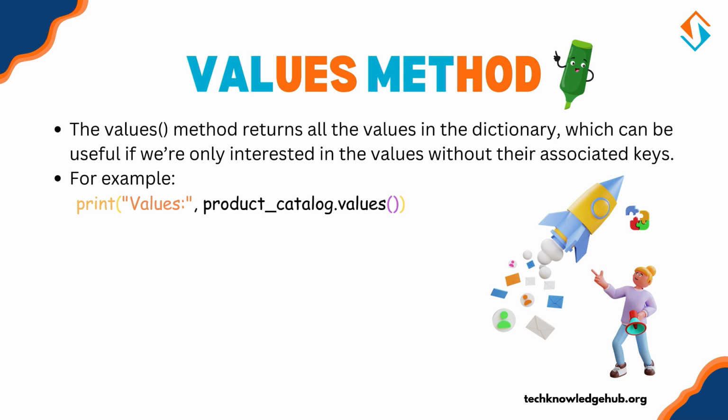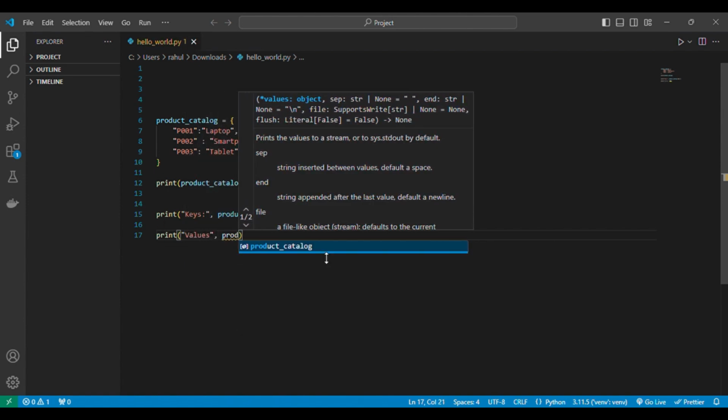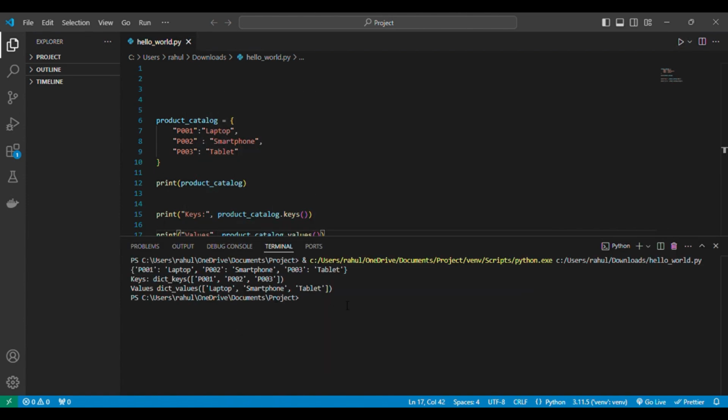Values method. The values method returns all the values in the dictionary, which can be useful if we're only interested in the values without their associated keys. print("Values:", product_catalog.values()). This method gives us dict_values(['laptop', 'smartphone', 'tablet']), displaying only the values stored in the dictionary. It's particularly handy for situations where we want to process or display all products in a catalog.